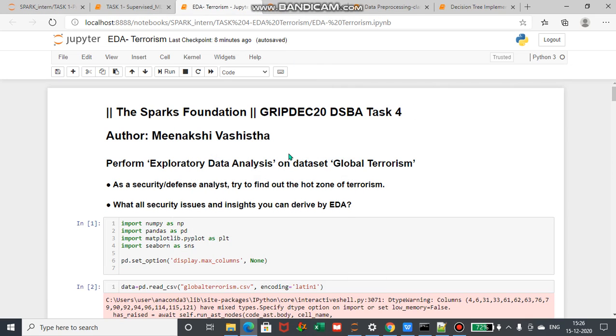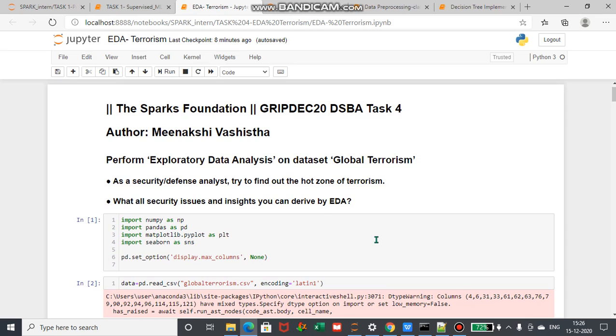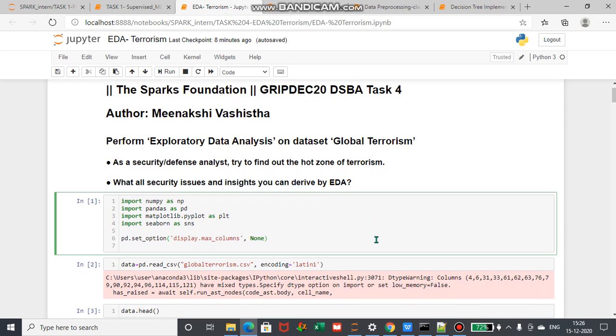Hello everyone. So today we are going to discuss the task exploratory data analysis on the dataset global terrorism. As we all know, terrorism is a major problem in every country. So we have to explore the data and see which countries are facing this issue majorly and what are the causes for this.